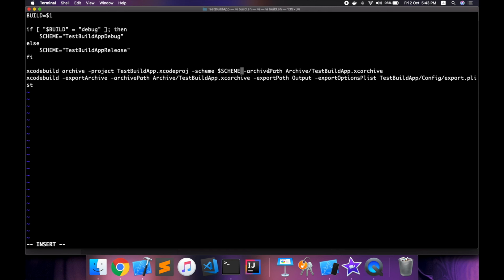So the next parameter that we have is archive path, which is going to specify where to place this xcarchive file, which is going to act as the input for the next command, which is export archive, which will take the same path as argument. Since this is something that this script is using internally, this doesn't have to be taken in as a command line argument. So let us look at export path.